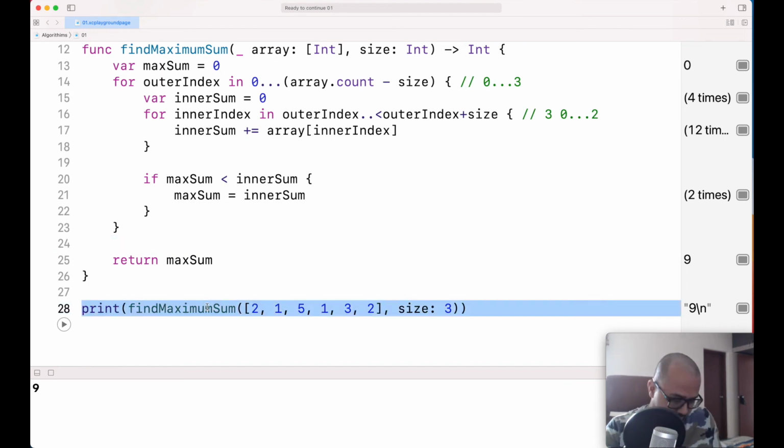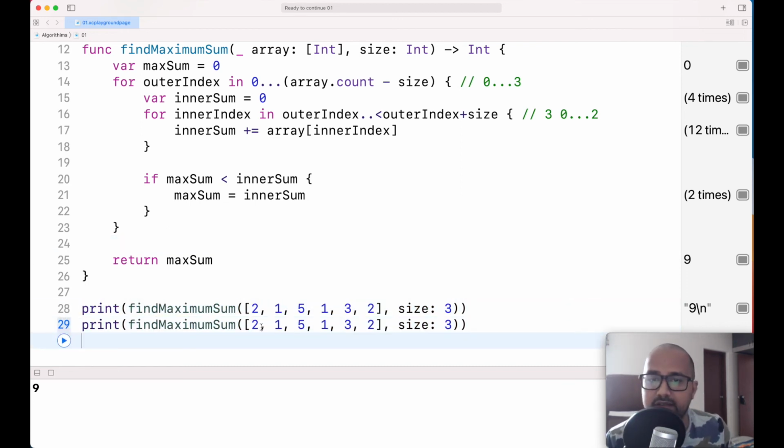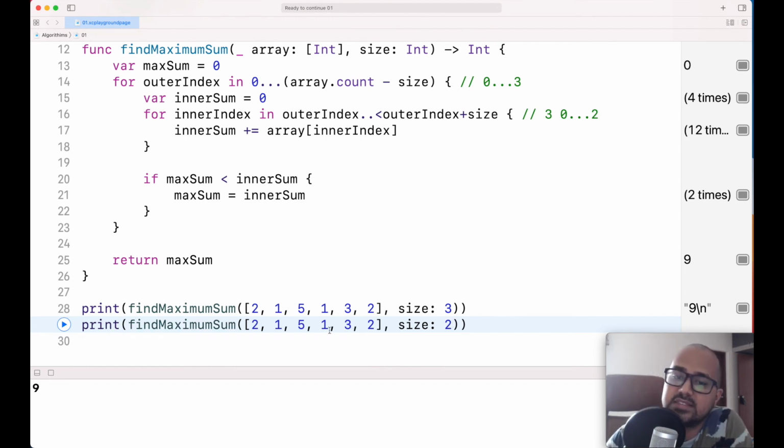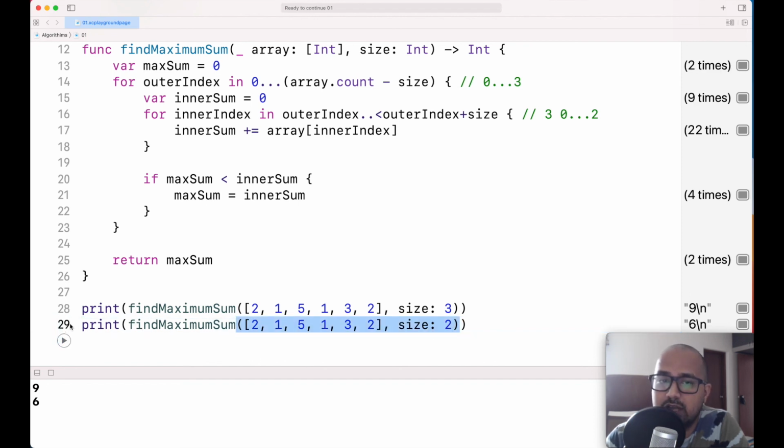So let's quickly think of another example. I'll use 2, 1, but this time let me change the size. In this case, what should be the maximum sum? 2 plus 1 is 3, 1 plus 5 is 6, 5 plus 1 is 6, correct? 1 plus 3 is 4 and 3 plus 2 is 5. So if I run this with the size changed, it should give me 6 as an output.